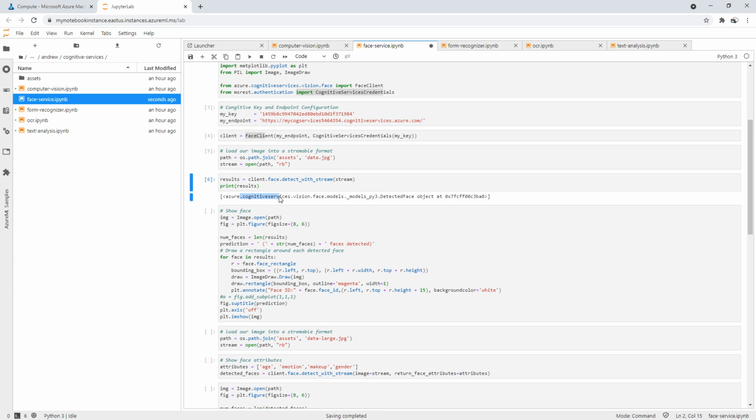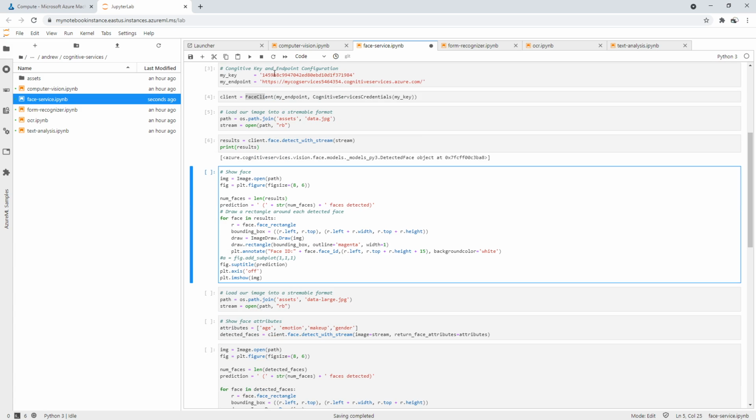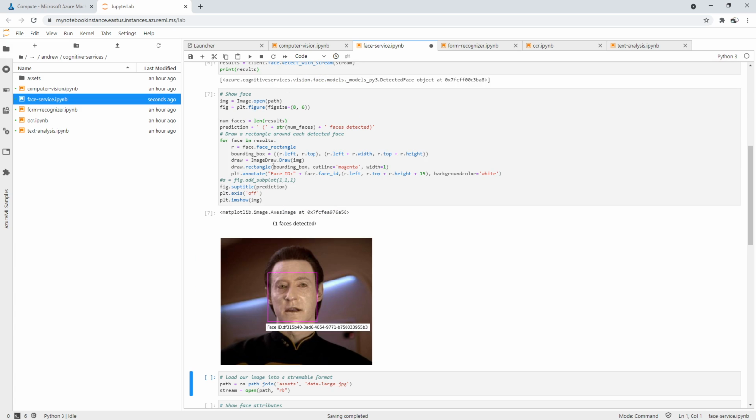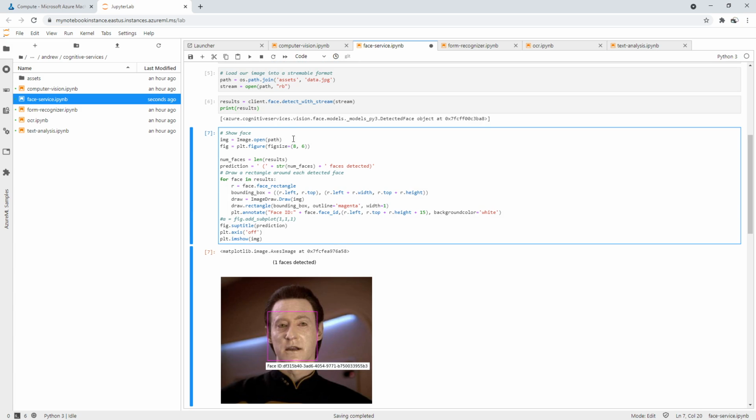And so we get an object back, so it's not very clear what it is, but if we hit show, okay, here it's Data and it's identifying the face ID. Going through this code, we're just saying open the image, set up our figure for plotting, and then it says how many faces it detected in the photo. Here it says detected one face.